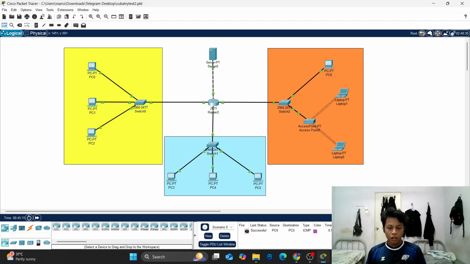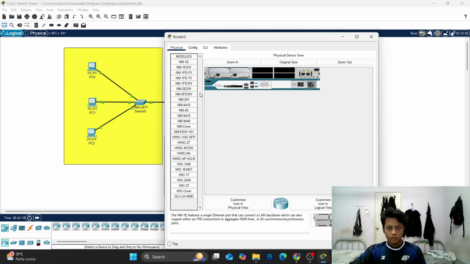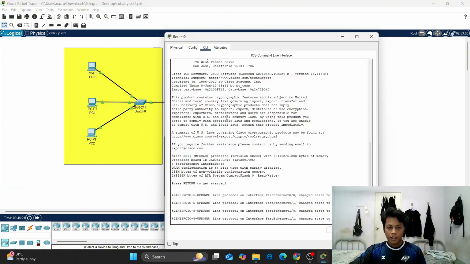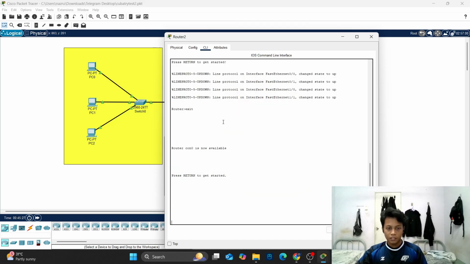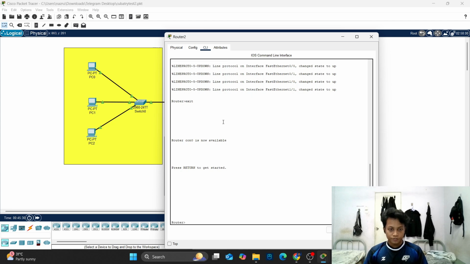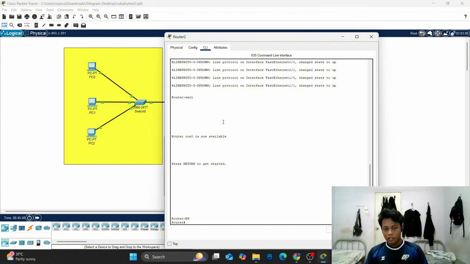And now I will show you how to view the list of stations of this network. So firstly, we need to click on the router and we need to choose CLI. So firstly, we need to type exit to exit the router. After we exit the router, then we need to type en to enable it. So we press enter, and as you can see, it will show you router hashtag. That means the router has been enabled.